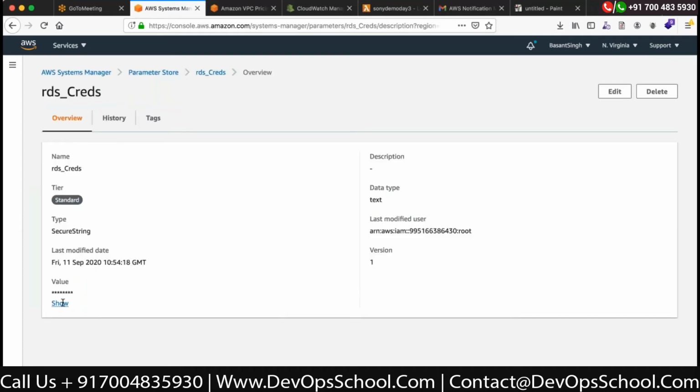And then if you click show, it will show you, because right now I am root admin, and that's how I stored it. You can store it in a JSON format or any other format like the one which I have stored. So basically, we use Systems Manager parameter which we want to use further in AWS. So that is Systems Manager.